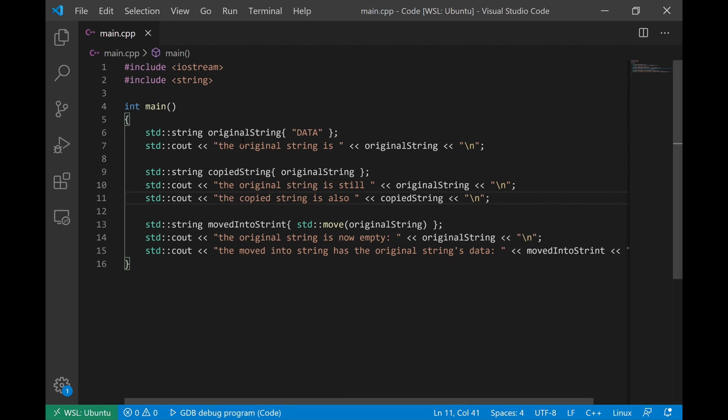So we're going to create a string called data and print out its value. It's going to be data. Okay, we're going to copy construct a string based off the original string. And you'll notice that we will output both of those strings and see what the result is. We already know because we've done this several times, they're both going to have the value data.